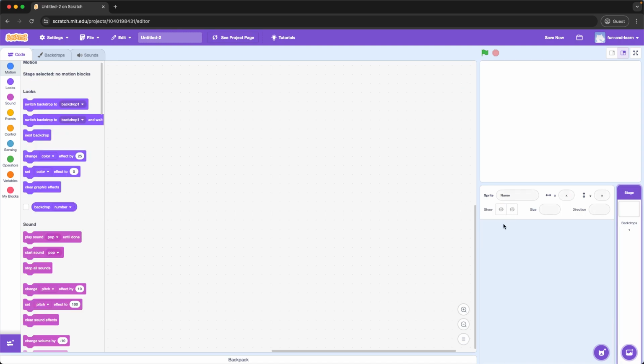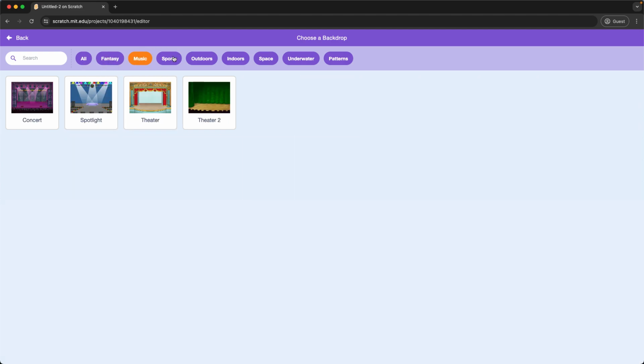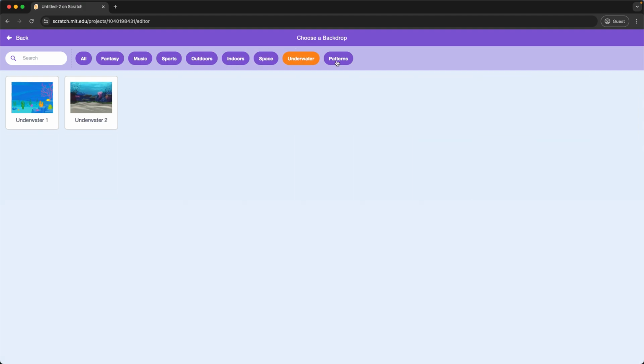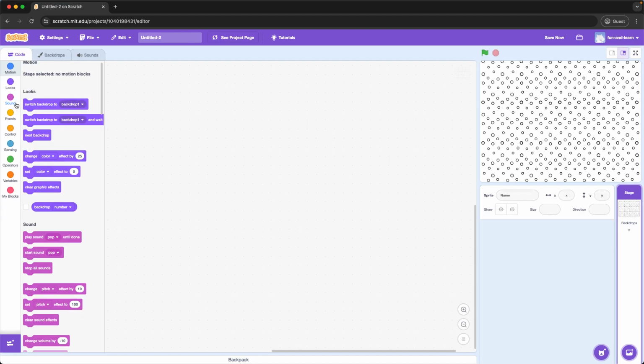Okay, so let's get started. First of all, we are going to make a bouncy ball animation. So let's choose our backdrop. There's all sorts of categories. There's fantasy ones, musical ones, sport ones, outdoor ones, indoor ones, space ones, underwater ones, and patterns. I'll stick with patterns. And there's multiple backdrops in every category. I will choose circles.